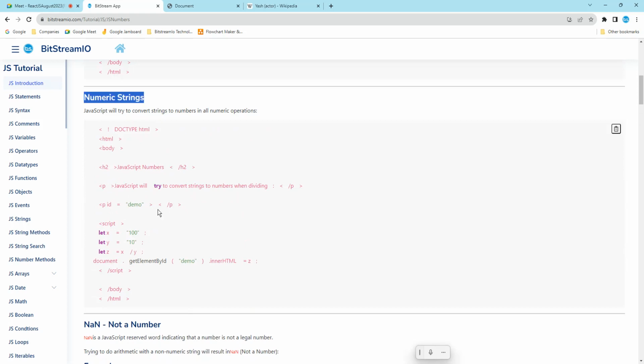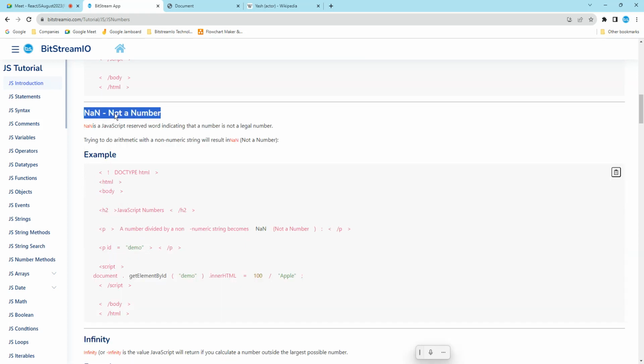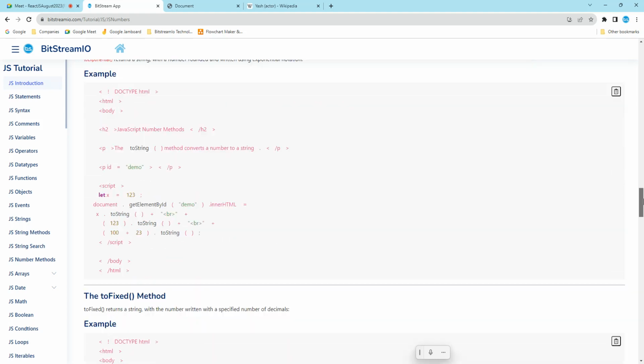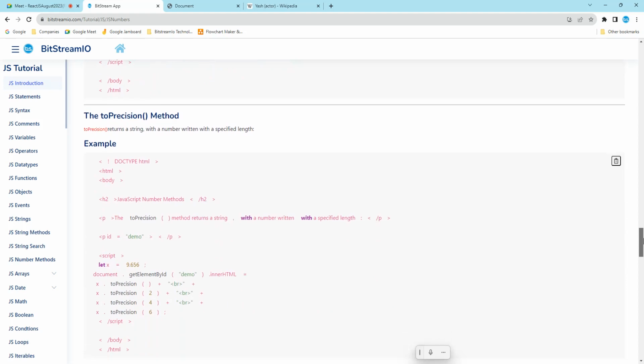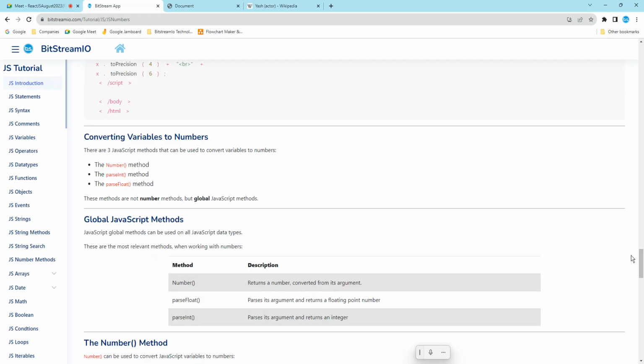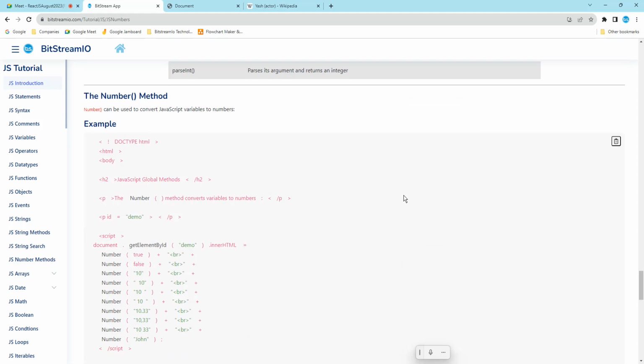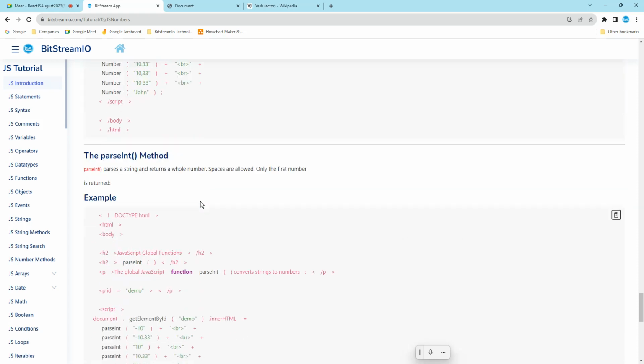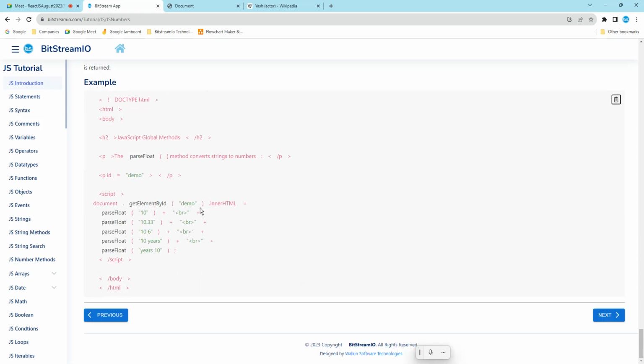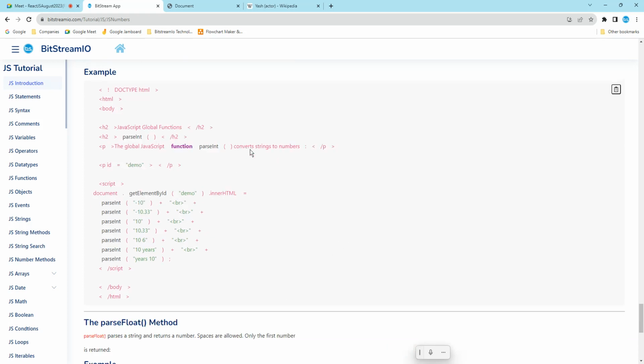Numeric string, object, and not a number are the most often used. The remaining, you can just practice: what is toFixed, what is precision, and converting a variable to a number and so on. Just work on it. parseFloat: conversion to float means what? 10.33 is a floating value, while 10 is an integer value. So this is how it works.